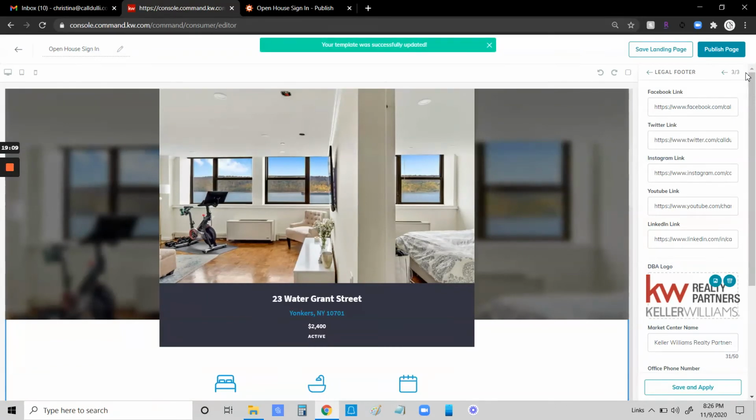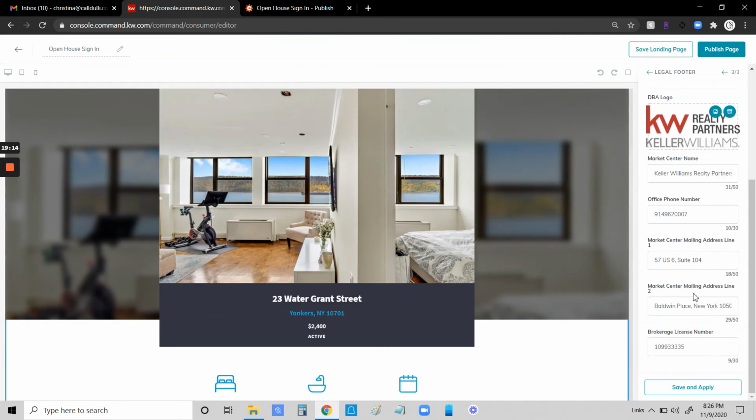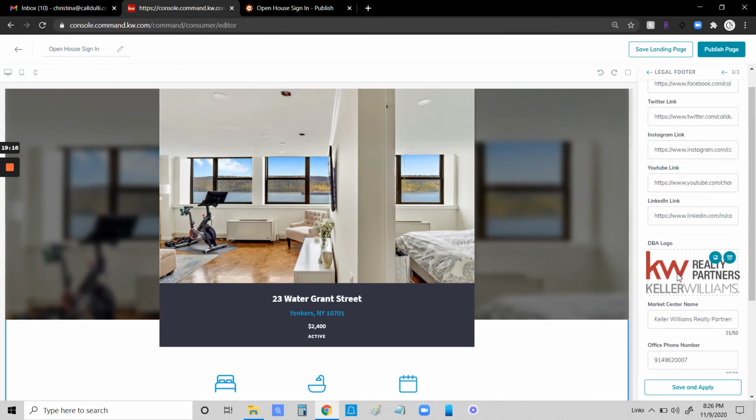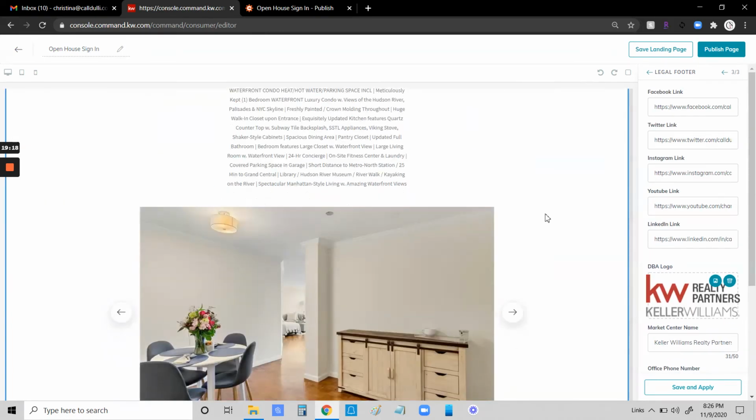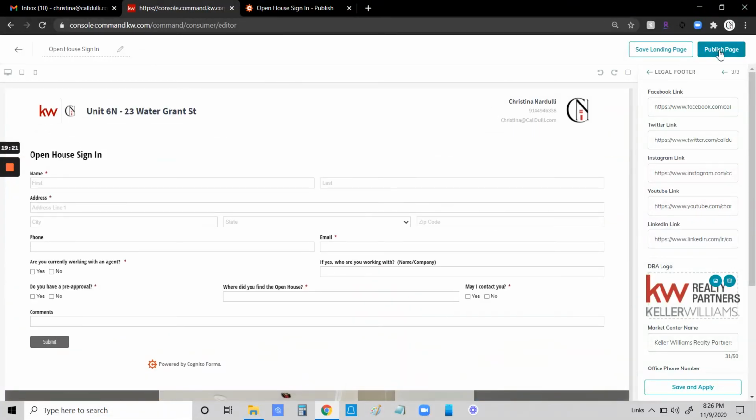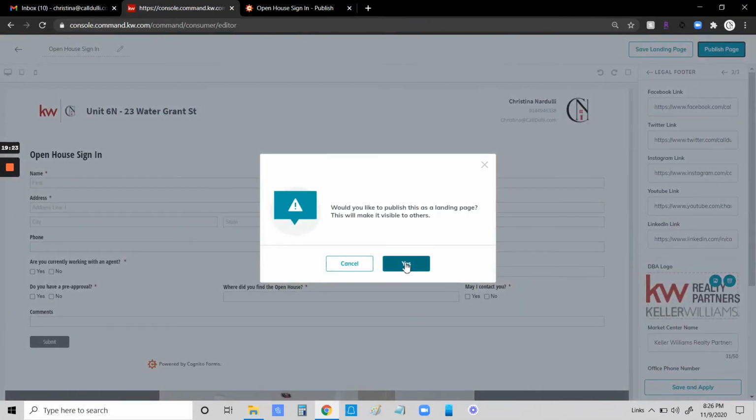Click on the arrow again to go to 3 of 3. Here, make sure all your stuff is in there. If you have to make any changes, you can do that. You can click Save and Apply if you had made any changes. If not, we're just going to click on Publish Page. And then yes.